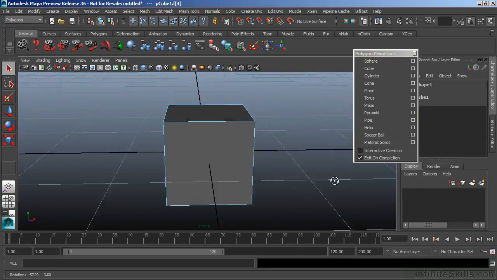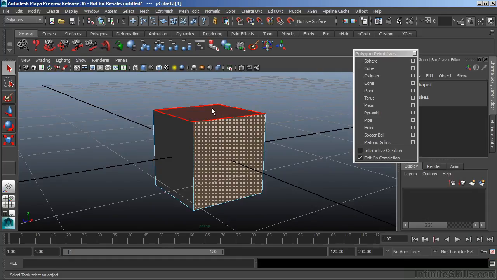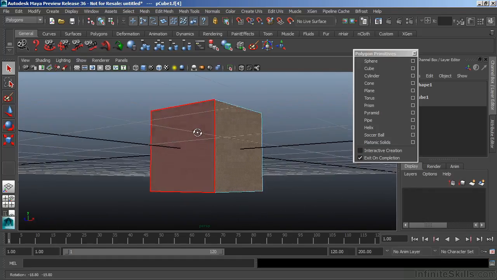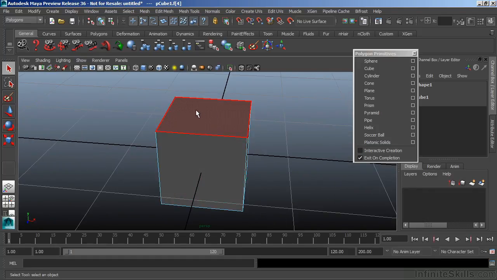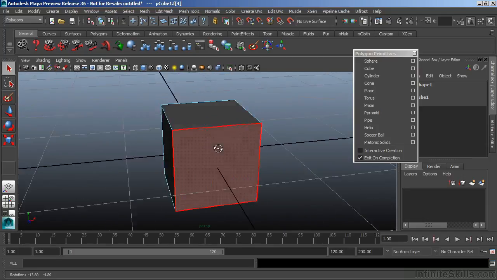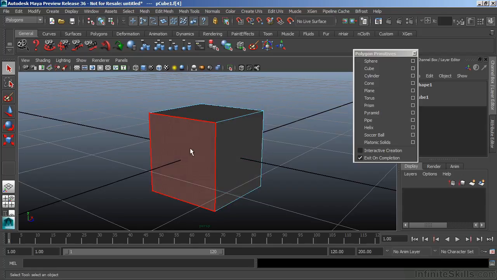Now, when working with a polygon object, you'll notice that we get a pre-selection that shows us what exactly it is we would pick. So when I hover over a face using my component face mode from my marking menu, that face actually gets highlighted before I choose it.